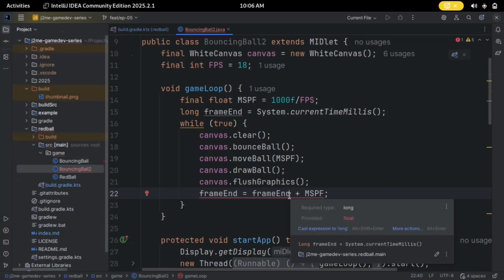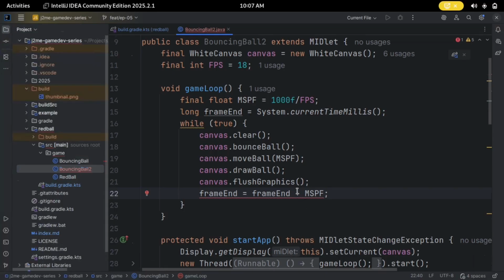And you notice it's giving an error because of the data type mismatch. So let's convert it to a long first. So we can do it like this, or in a shorthand we can make it plus equals. So now frame end is equal to the value in basically milliseconds when we expect our frame to be ending.